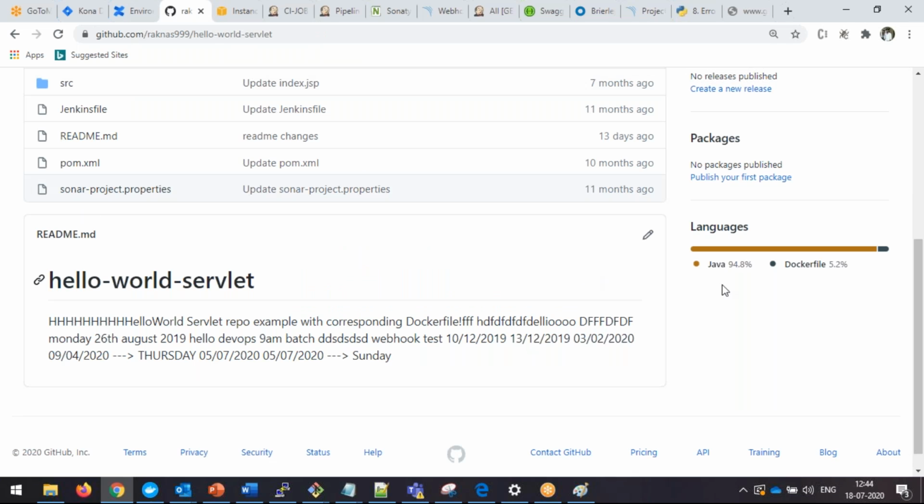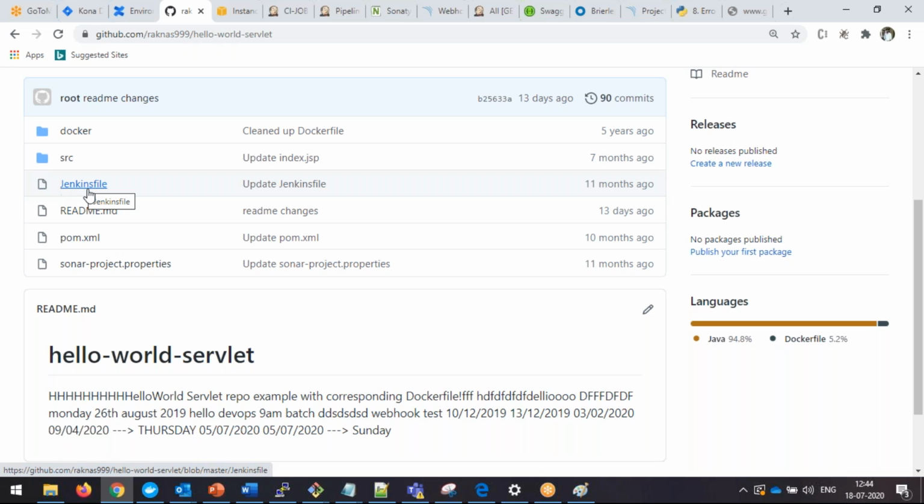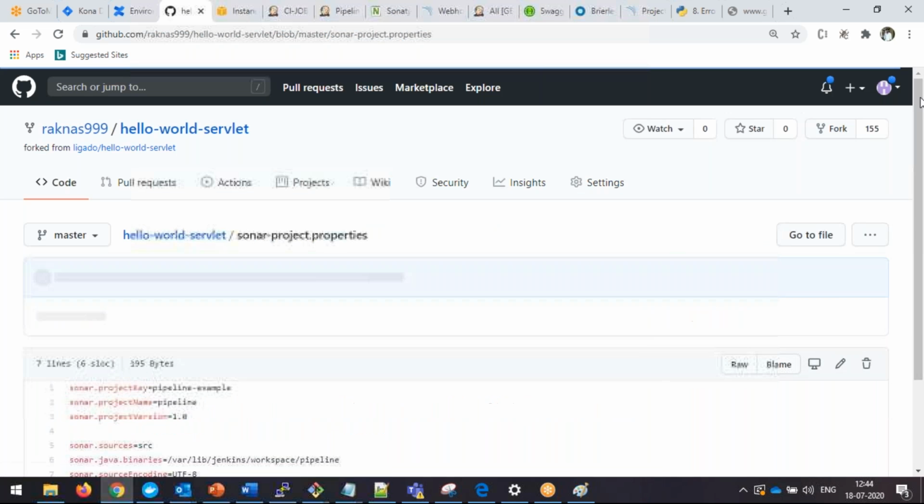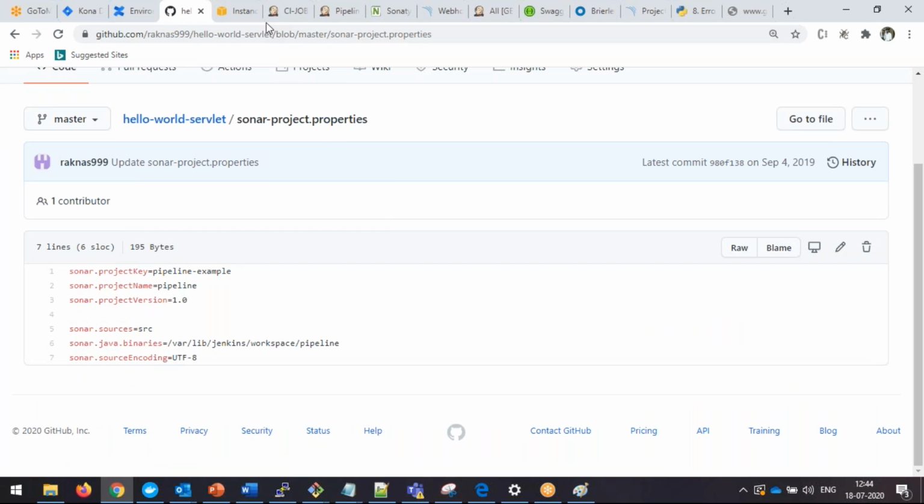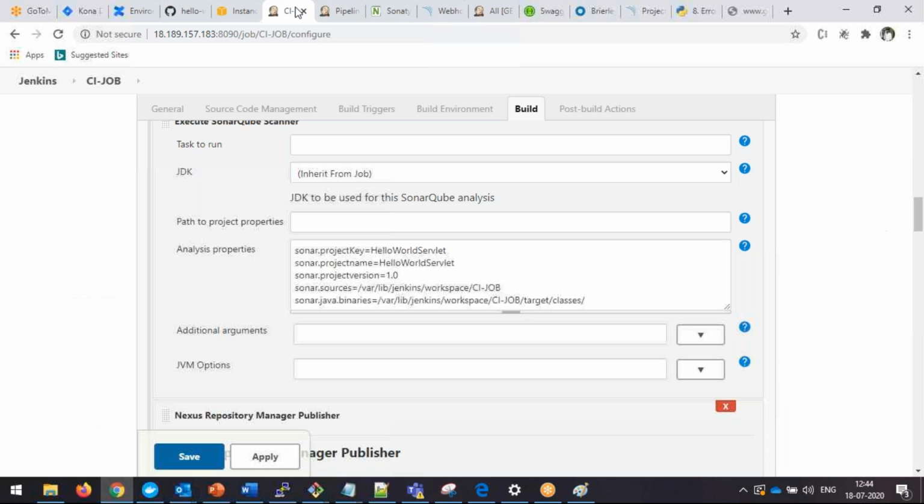Right. So where are you going to place it? Wherever the Jenkins file is placed, in the same location, we are going to place the properties. So if I open the properties here, the properties will remain the same, no difference.